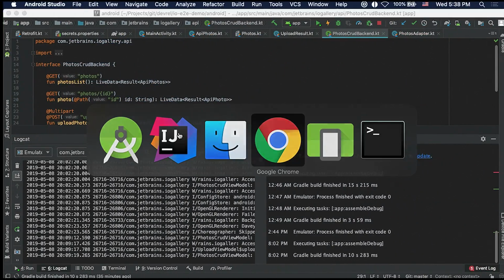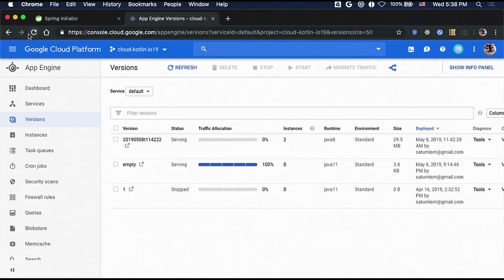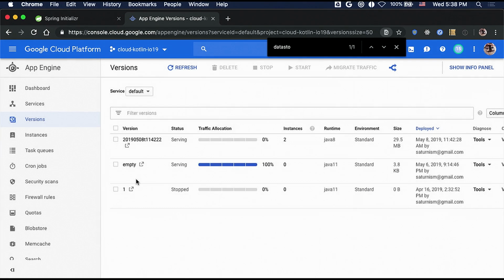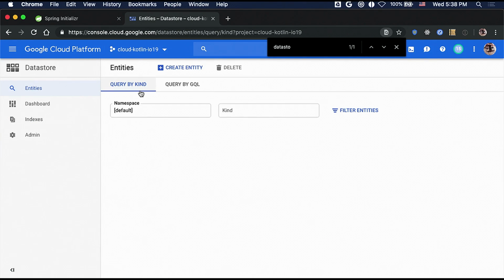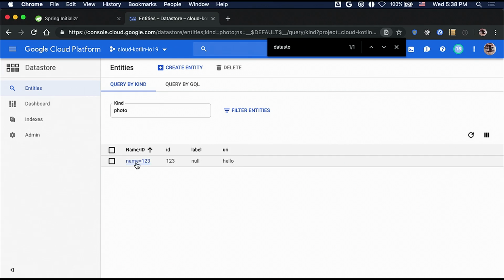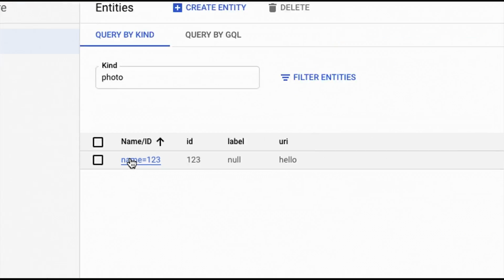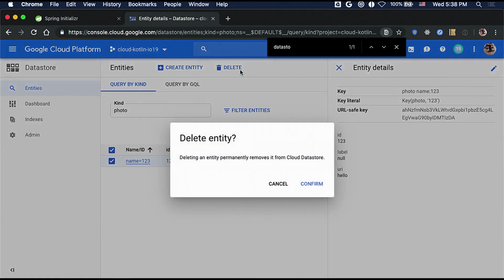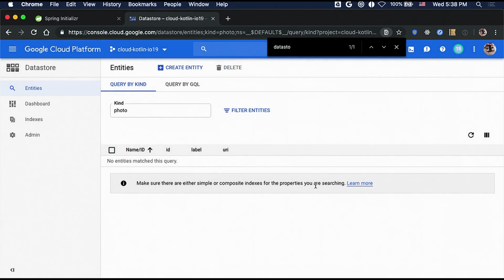Okay, so for example, I can go ahead and go to my Google Cloud Console. I can go to data store right here. And I can see all of the entities that I have already created. In our case, we have photo. And that is the entry I just posted. I can, of course, delete it as well. So I can do that from here, from the console if I want to. And there it goes. Okay?